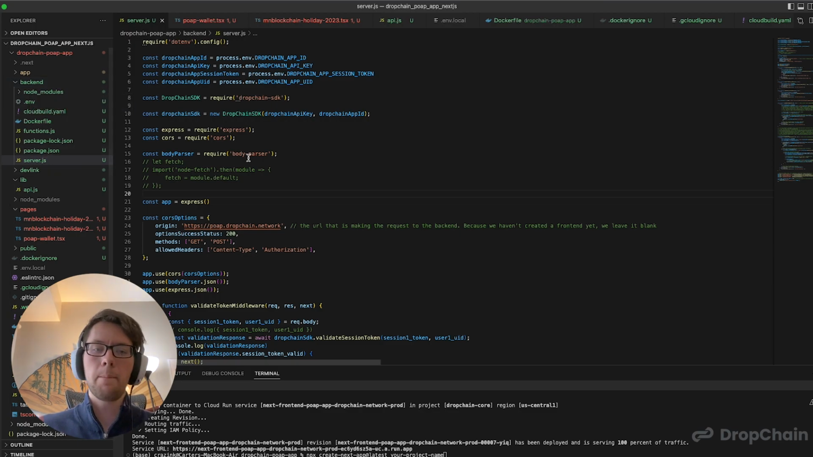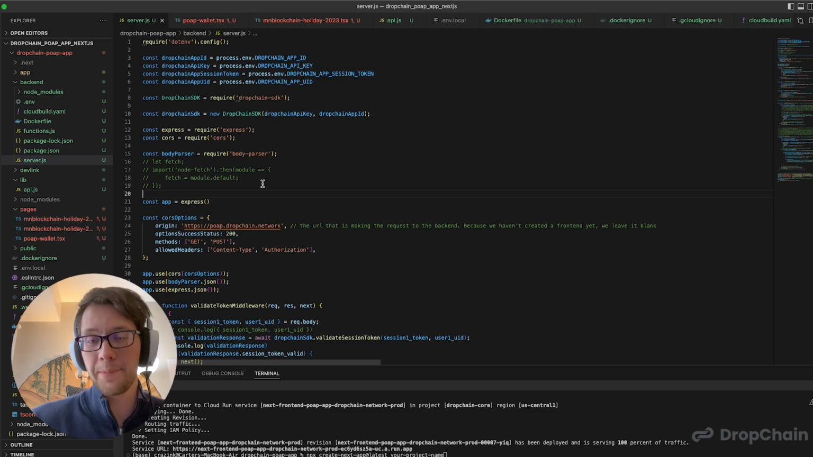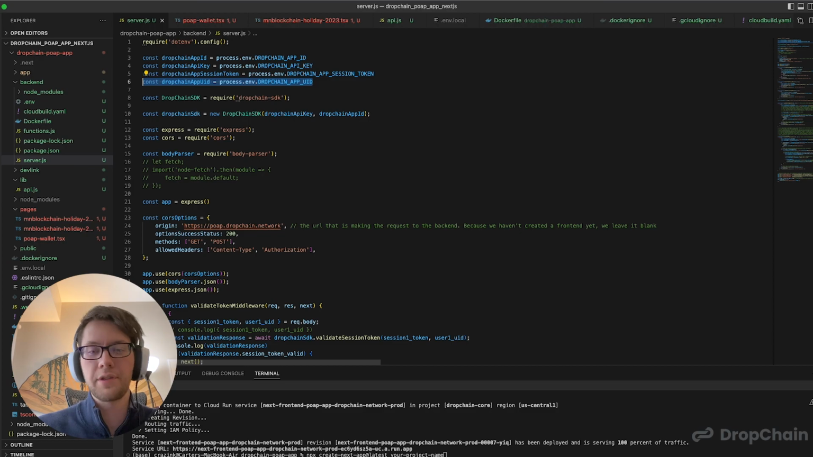Okay, so within our backend, we have a server.js that is our main file, a separate service built to accept API requests from your front end, as well as make DropChain API requests through the SDK to the DropChain infrastructure. There are a couple key components to this backend, and this is something that you're probably going to have to have every time. This is good practice. You probably should have this.